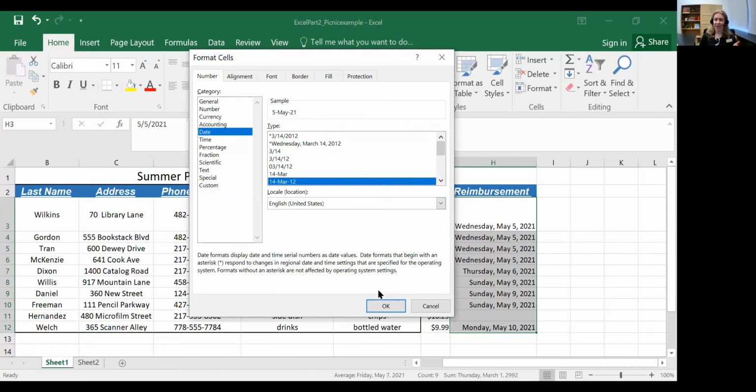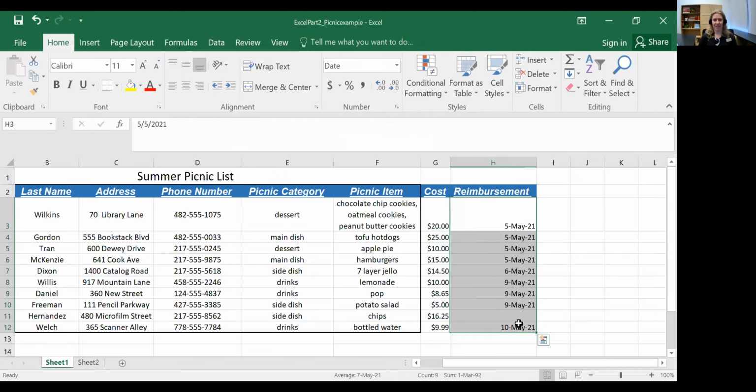And if I don't care about the actual day of the week that it is, this works for me. So I'm going to go ahead and say okay, and it's going to change this so that it looks like that. Any questions about that?